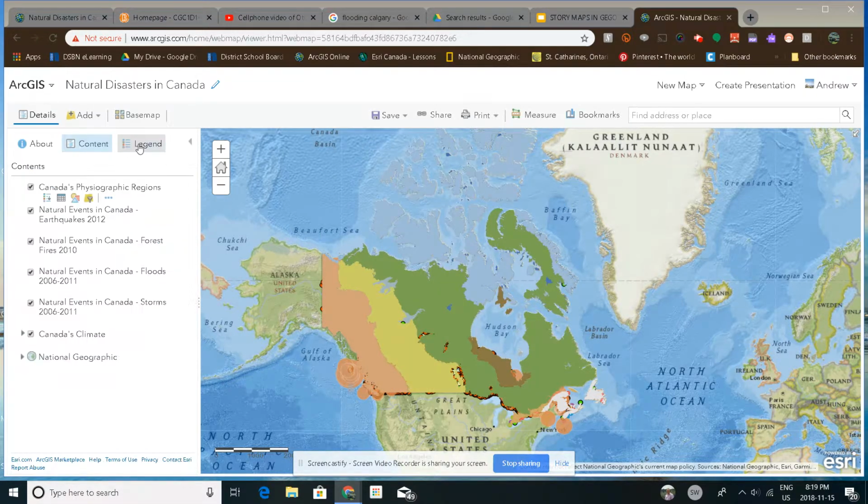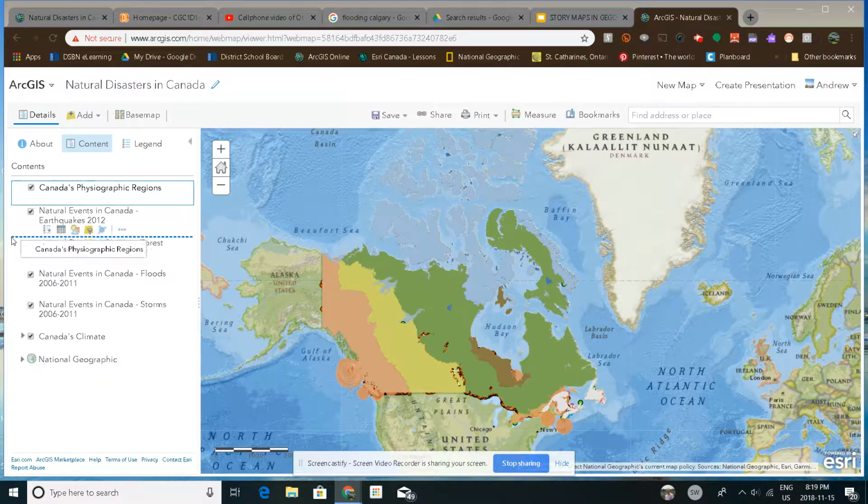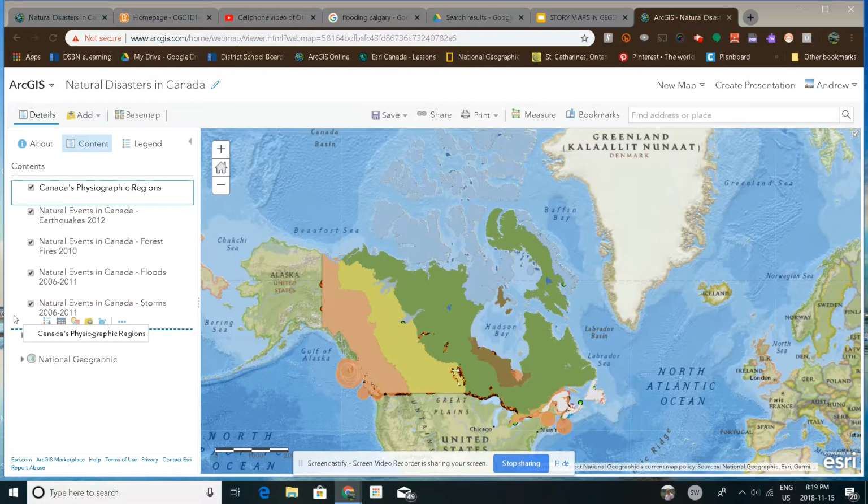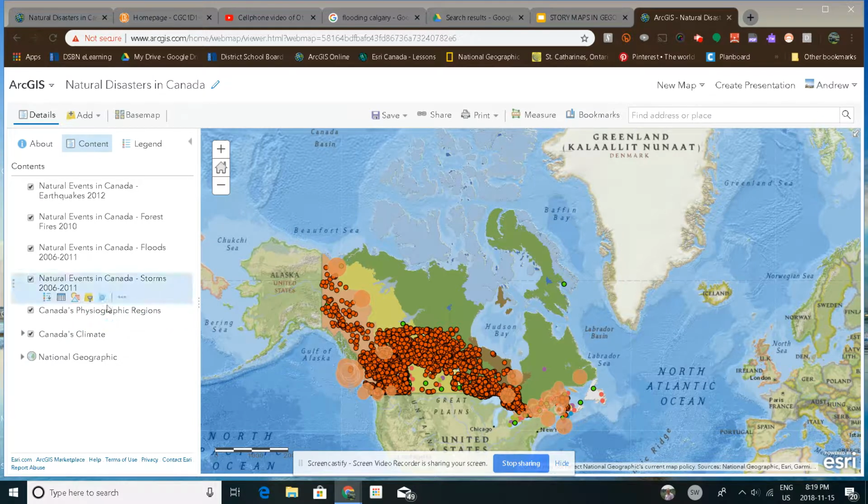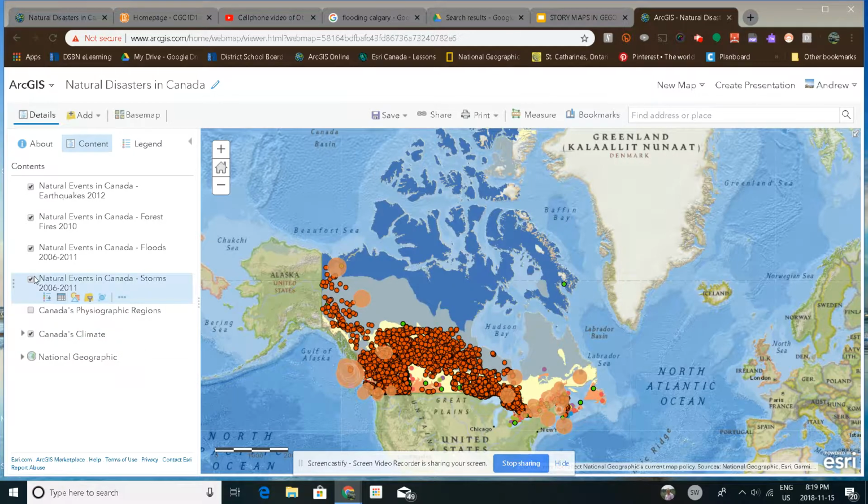Now you'll notice that a lot of stuff has disappeared. That's because it's a layering process. So since the physiographic regions is on top, it's covering up anything else that's underneath it. So if I just grab this and slide it down, you're going to notice that I can put it underneath and the other things are on top. If I want to see the climate region, I need to turn these other ones off, and then you'll be able to see the climate regions.